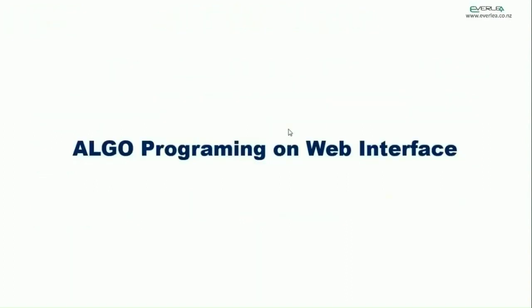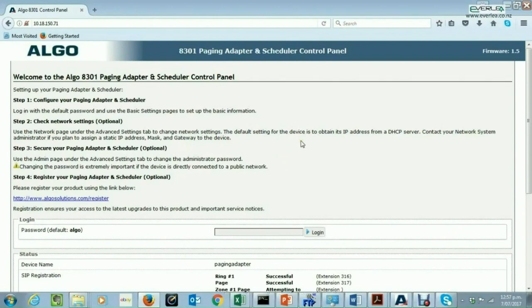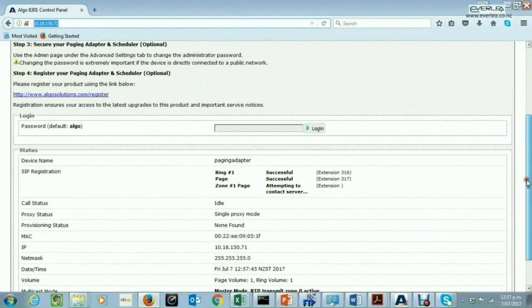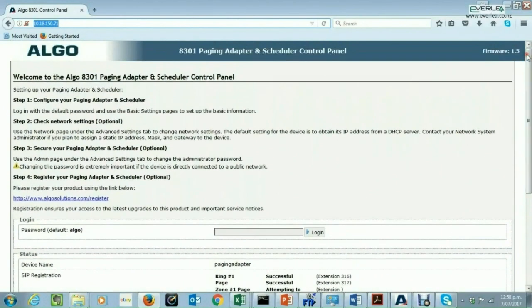Okay, so now let's have a look at the programming interface. Let's have a look at the programming of an 8301 via the browser. To get to the front page like we've got here, you need to enter the device's IP address, and you should see this. Pretty straightforward and self-explanatory. If you scroll up and down, it gives you information and tells you a few bits and pieces about what to do, etc. You'll find the Algo quite helpful when it comes to explaining things as you go through. Otherwise, please refer to the manual.